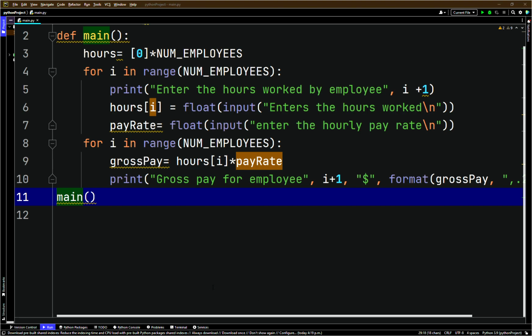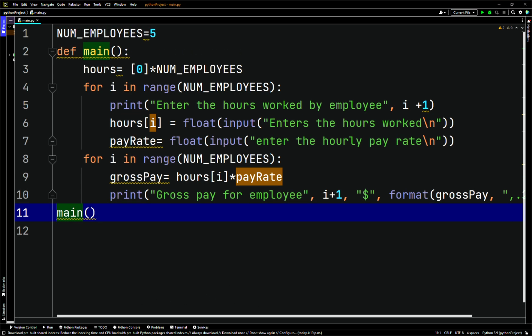So actually I don't think it really matters that at first we stored the hours in the list, and then after we stored the pay rate in the same index. We could have done this in a 2D list, which is a two-dimensional list. We'll be doing that pretty soon, not in this video though. But it doesn't really matter.